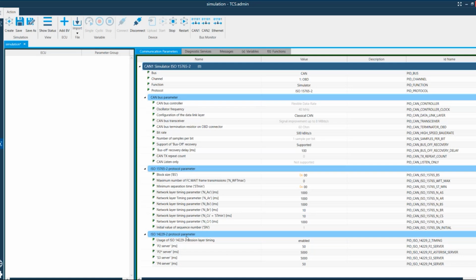We have here session layer timing enabled. That means that we can define longer response delays. For each response, you can define a specific response delay. If it's too long, then this ISO spec is responsible for sending response pending messages. So you don't have to define the response pendings on your own. You just have to increase the response delay, and then, dependent on the timing parameters, the response pending messages appear on the bus.